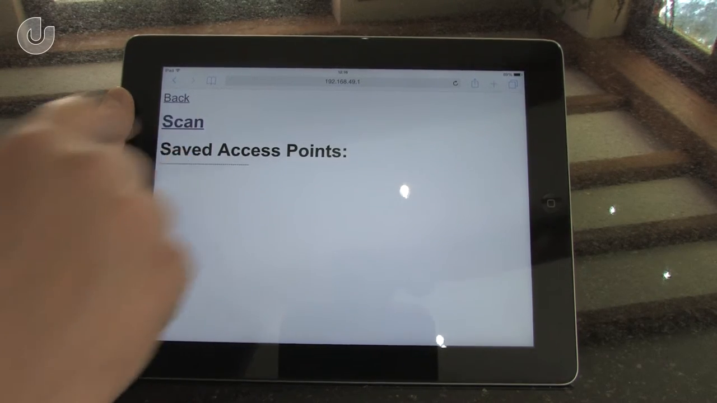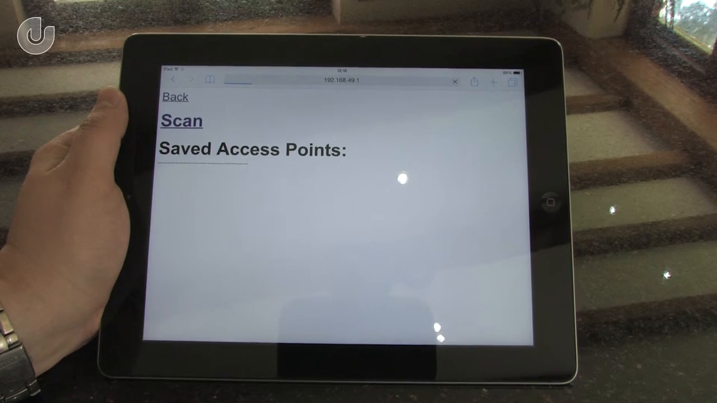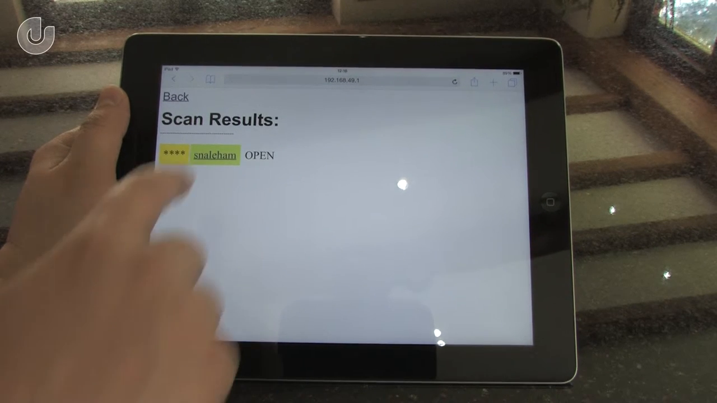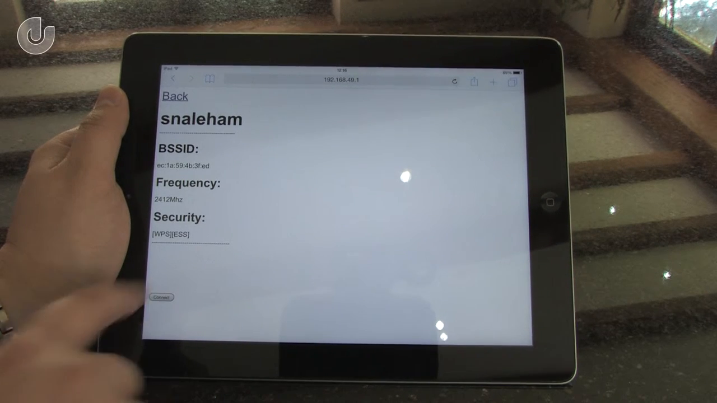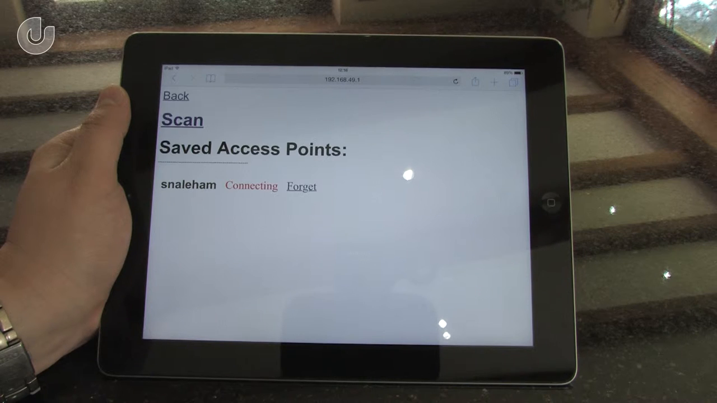Next, tap on Scan. This will scan the area for nearby wireless routers. Tap on your wireless router, and if necessary, enter your Wi-Fi password. Tap on Connect, and wait for the Screencast adapter to connect to your router.